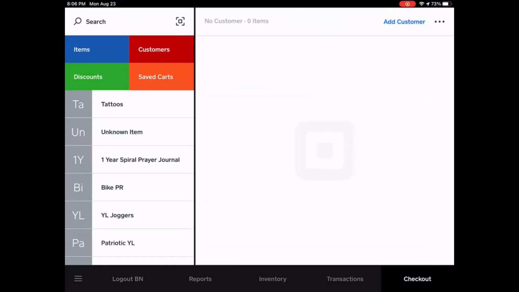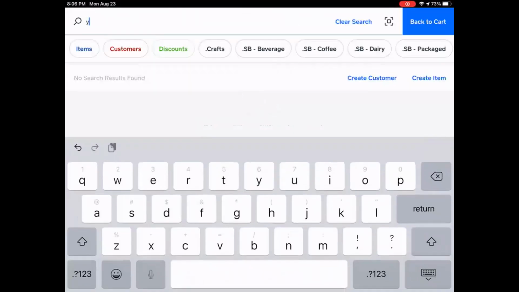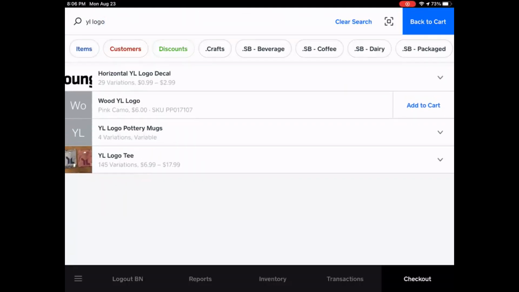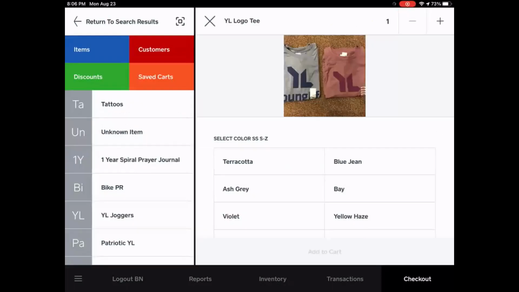Now you can start scanning items or search for an item. Once you scan an item off the tag, it'll show up here to the right. If you need to search for an item, you can select search and type in something you know about that. Say it just says WILE logo, and it'll bring up all the items that you have in your database that have WILE logo on it. And then you can select the item from there.